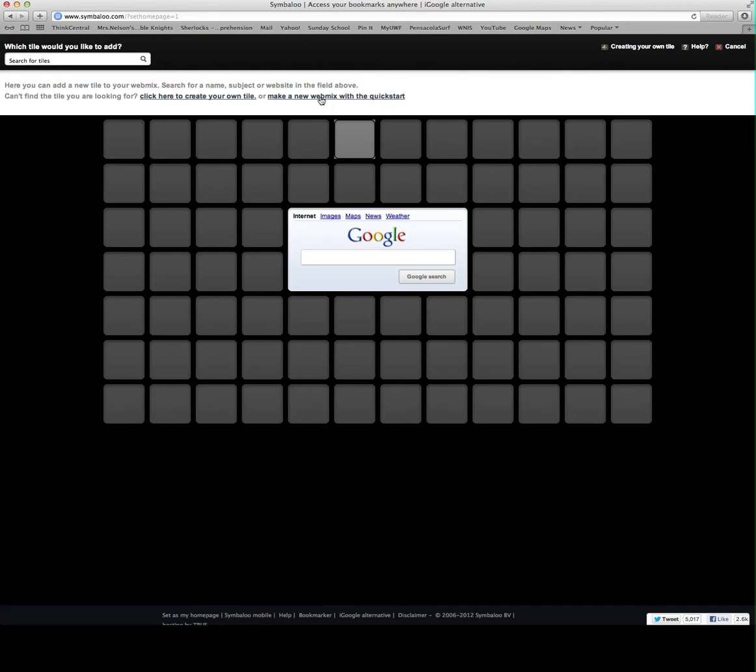This choice over here, make a new web mix with the quick start, has pre-made tiles for things that they think are popular that everybody might want to have on their Symbaloo. For example, Facebook, sort of like those ones that you saw that I just deleted. So if you want something that you think is really popular that's already made, you might want to click there and just search for it instead of going through this process of creating it yourself.